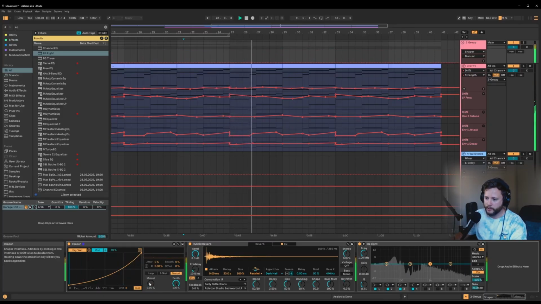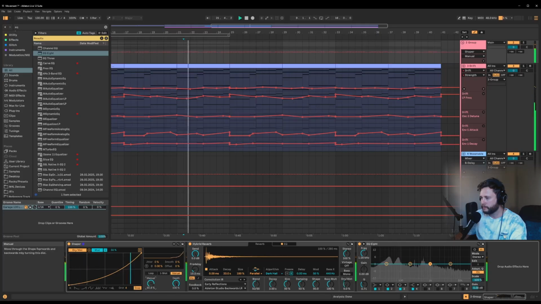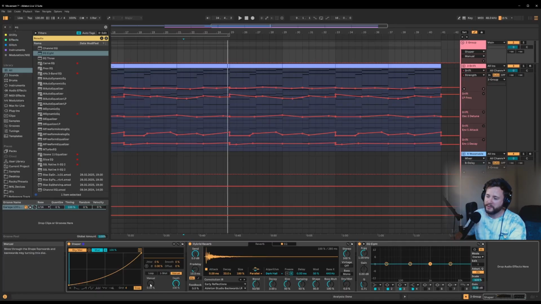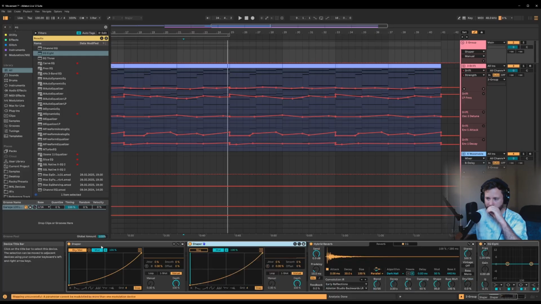Oh, we can put this on unipolar mode as well. Make it go to 100%. So now we can automate this manual knob, which is kind of like an extra step, right? But the benefit of this is you can add more shapers. So we can duplicate this out.